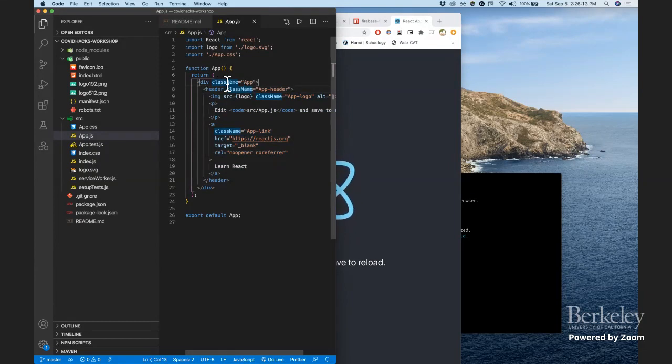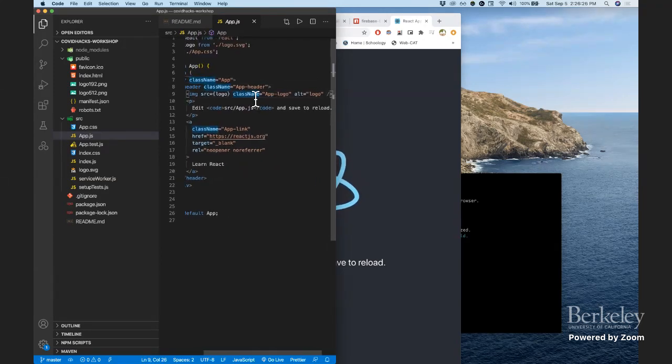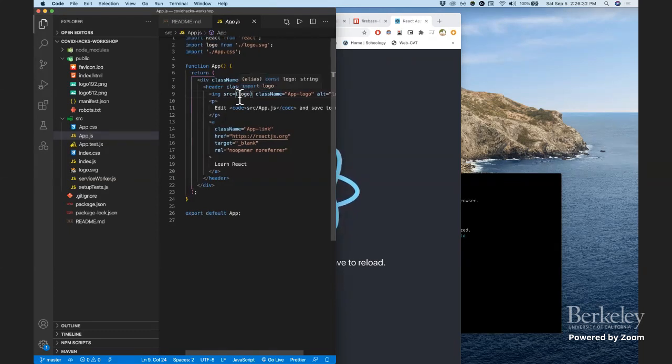So if you're familiar with HTML and CSS already, instead of class equals app, we have className equals app, right? So just be wary of that. And same as right here. Now you might notice these weird curly brackets, right? Basically, anything inside these curly brackets is pure JavaScript. It's not JSX anymore, okay?